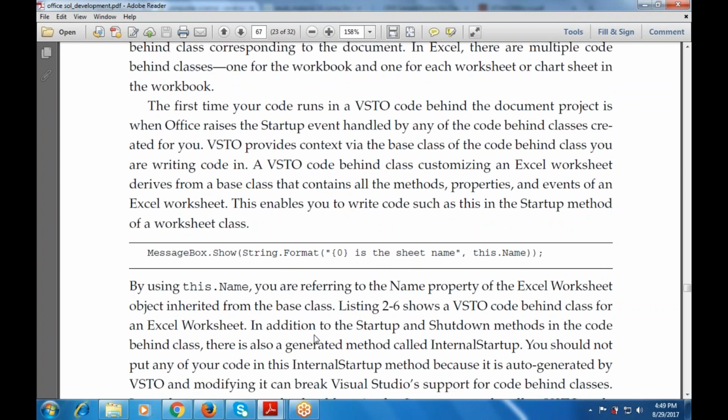The next part is listing out the VSTO code behind the class for an Excel worksheet. It is used with the startup and shutdown methods in the code behind the class. There is also a generated method known as the internal startup. You should not put any of your code in this internal startup method because it is auto-generated code generated by the VSTO.